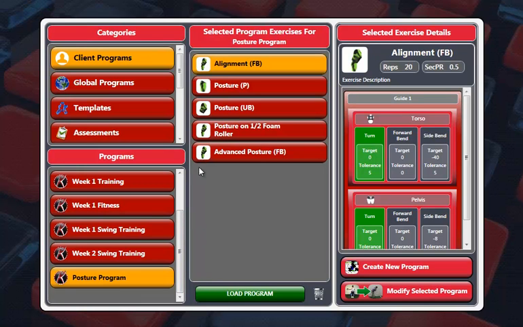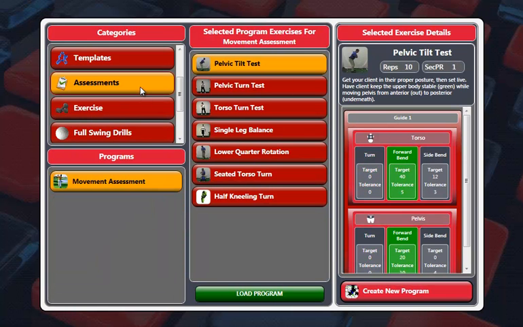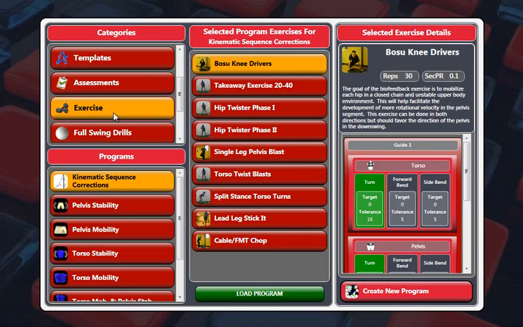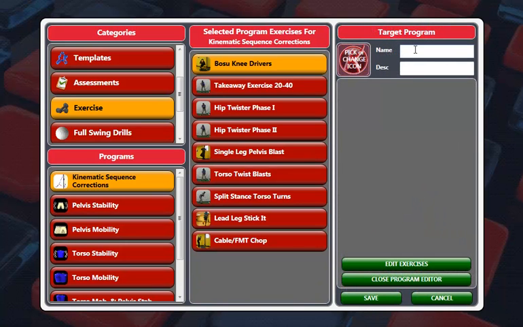We just talked about posture there, but obviously for fitness and medical professionals, you're going to be doing a lot of things with your assessments, and a lot of things with your exercise. So it's the exact same thing. You're going to create a program the same way. You're just now going to be choosing from a list of exercises or assessments in your programs. Okay? Hopefully that helps you use that Biofeedback Manager.